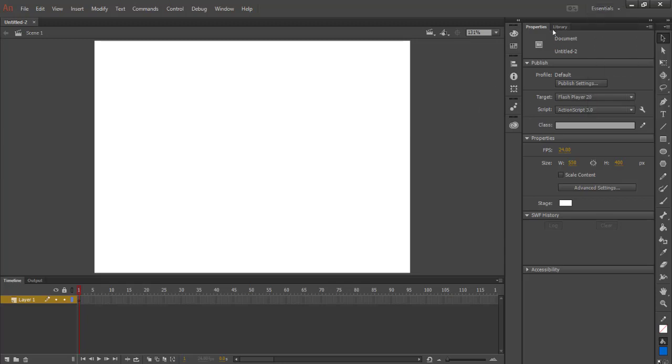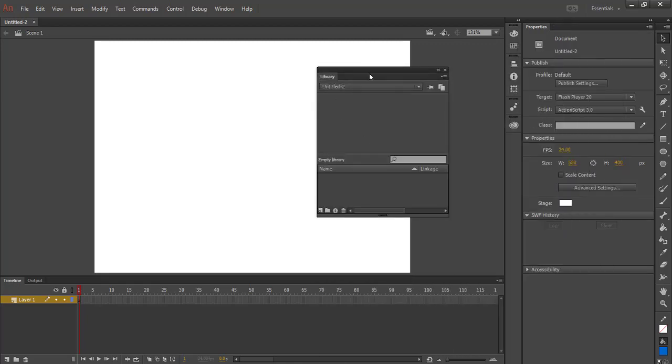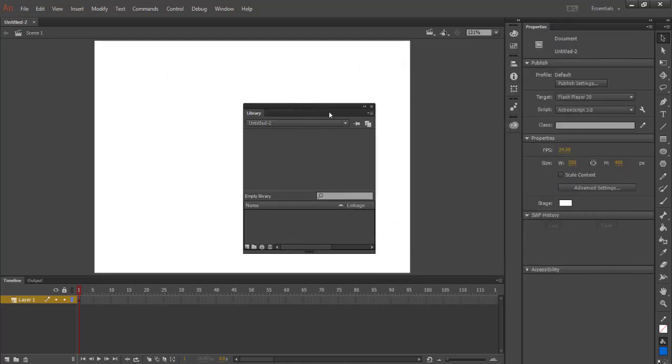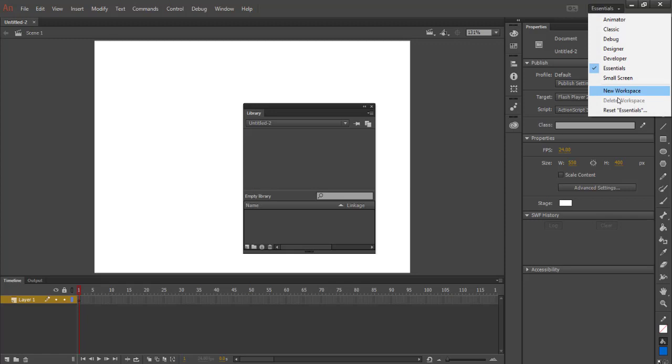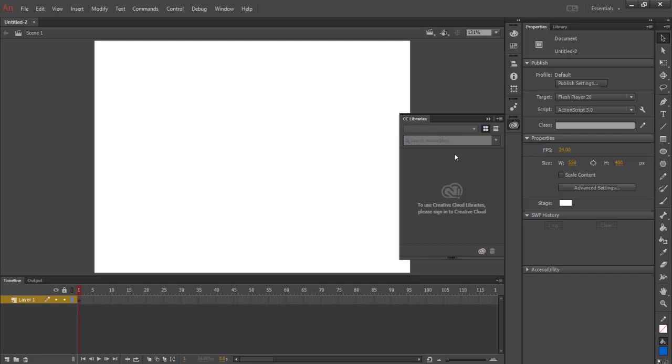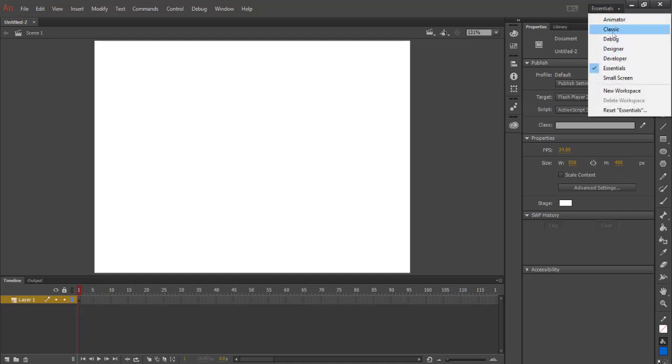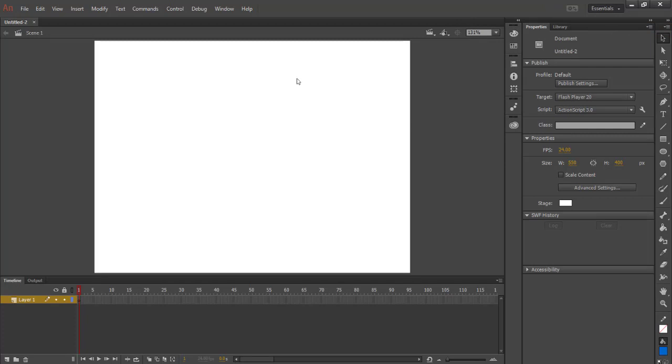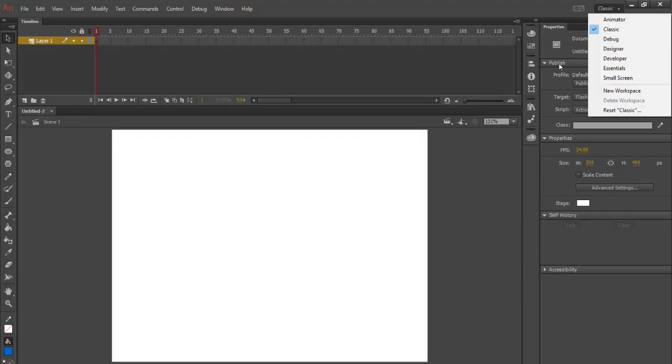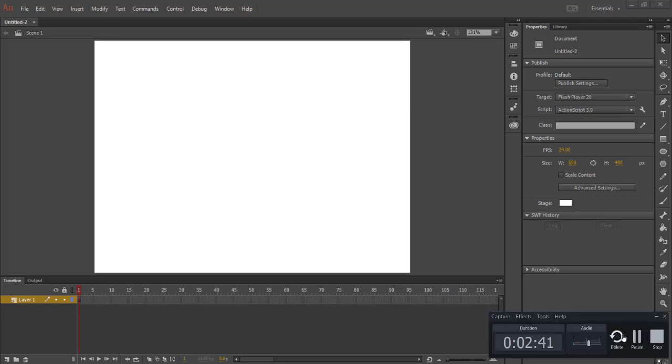Now, in case of any problem with the workspace, for example here this panel is moved from its default location, if I want to reset the panels, very simply I go to this menu and select Reset Essentials, yes, then I am back to the default positions for all the panels. Now, if I'm using a classic workspace and I want to go back to the Essentials, I just click again on the menu and select Essentials.